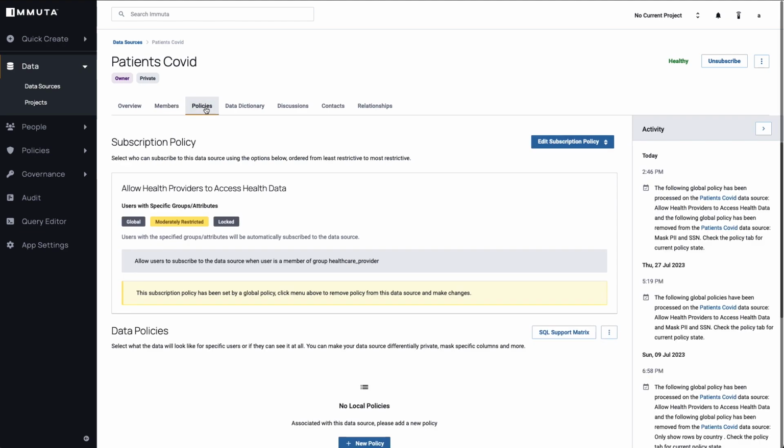If we switch to the Policies tab, we will see what criteria these users met for access. At the top of the Policies page, you can see the criteria for a subscription policy. A subscription policy is an Immuta policy that controls select access. In this case, any user who's a member of the group name healthcare provider will automatically be granted select access. Users don't have to wonder who can access that group, as the previous page showed the users who met this criteria. Currently, there are no data policies set.